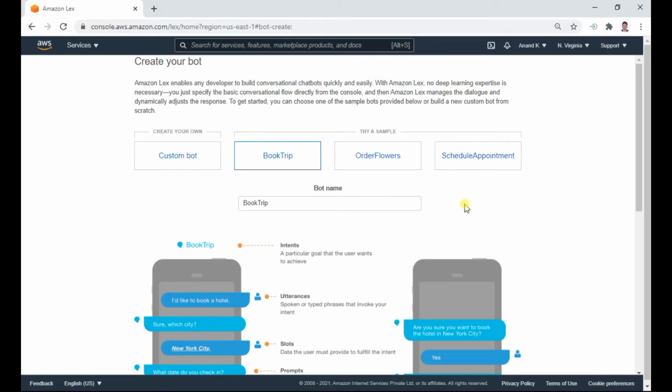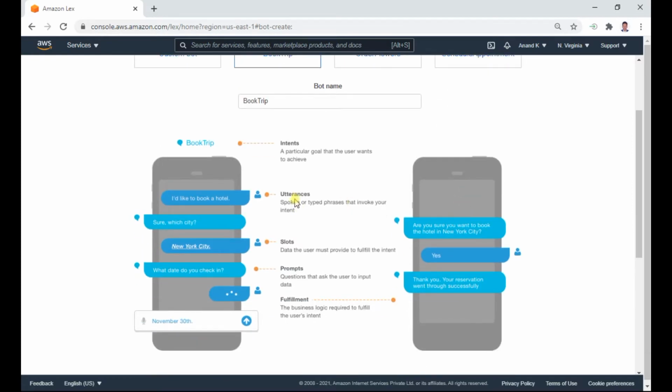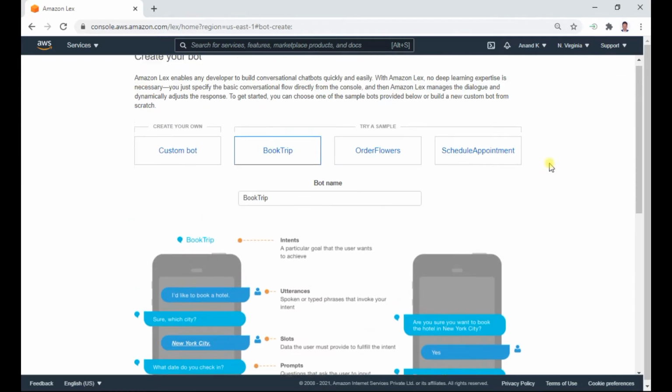The utterances are the spoken or typed phrases that invoke your intent. And the slots, we need to define the slots, the data the user must provide to fulfill the intent. Prompts are the questions that ask the user to input the data, and finally the business need. Once it is fulfilled, we call this fulfillment.